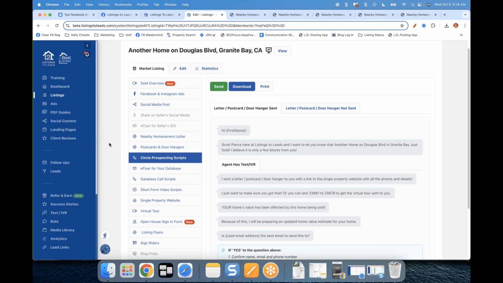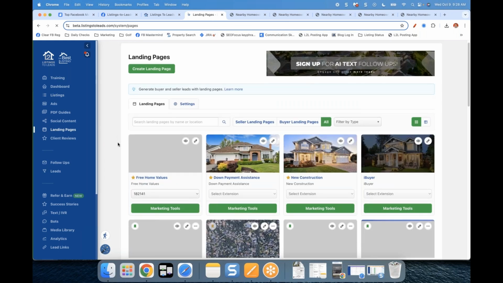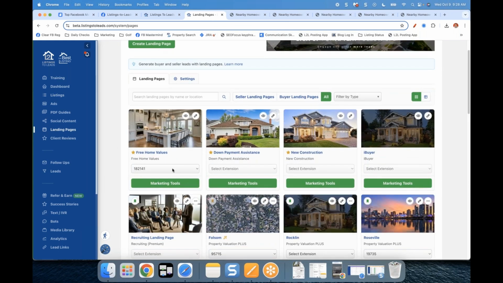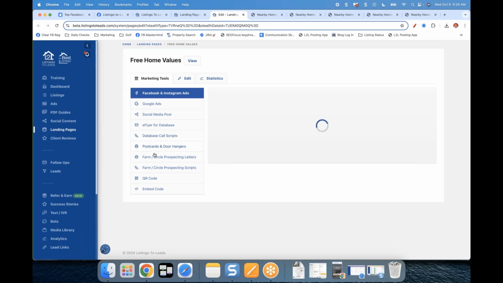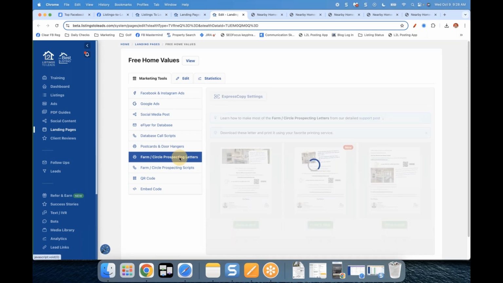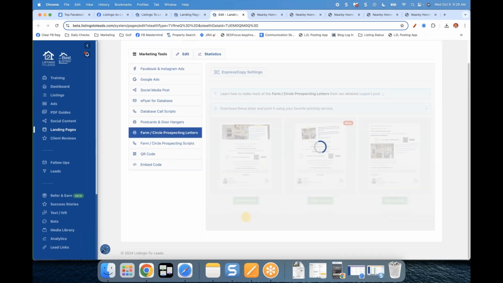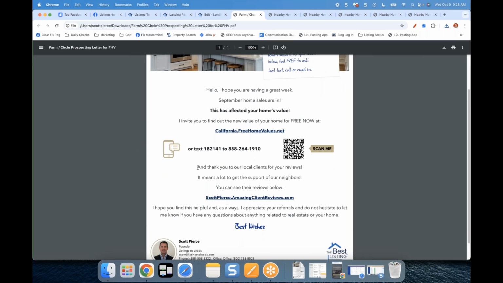I'm going to get into that in a minute. But if you go to landing pages, because we have this letter under the free home values landing page here, maybe the very first one on the top left, under marketing tools, you're going to see the letter, farm prospecting letter. And if I click to download, you're going to see it's pretty much the same thing. And so I can click it and I can swap out this text right here with any of the text that we talked about earlier or anything else that you want.